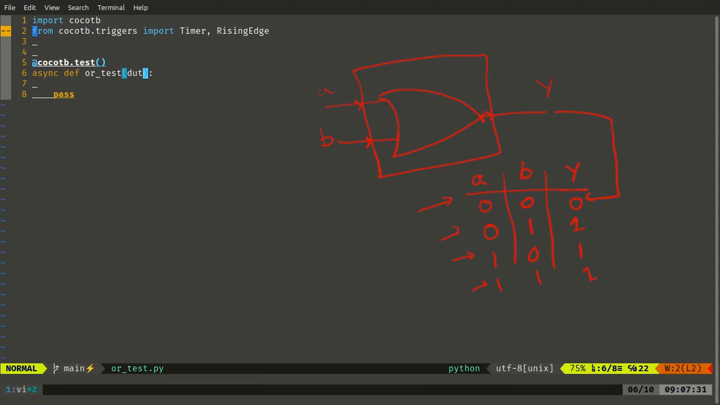This is the entry point to our test. So we have defined a function called OR test, and to this our RTL DUT is being passed. And this has been annotated with a decorator called COCOTB test. So this decorator basically pulls in all the test related features to integrate with the DUT.